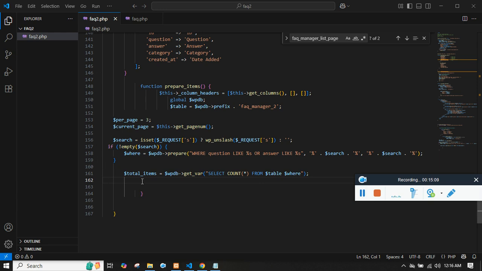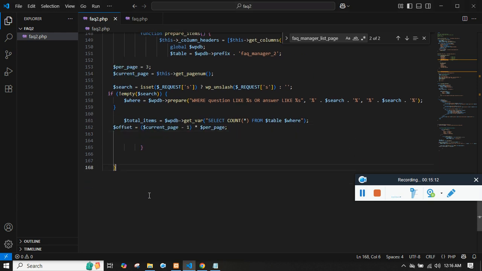Offset is, again, let's say we have 5 pages, 1, 2, 3, 4, 5, and each page has two rows: 2, 4, 6, 8, and the last one is 10. So right now I need the offset. What is offset? Let's suppose I'm on page 3. So this is the page, and the other one is the row.